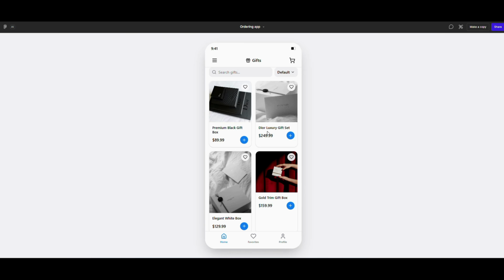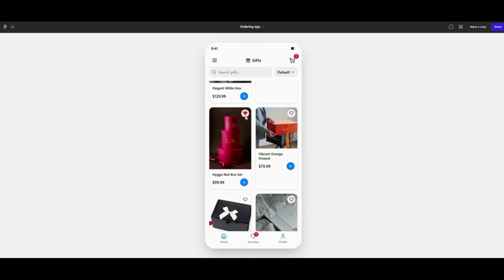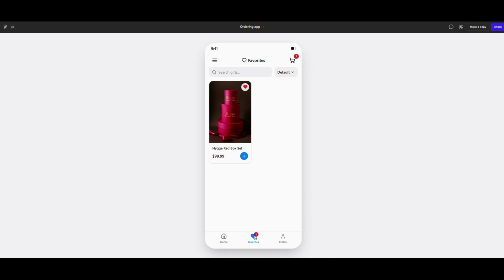I would encourage everyone to try this amazing AI prototyping tool that lets you create an entire application with prompts.